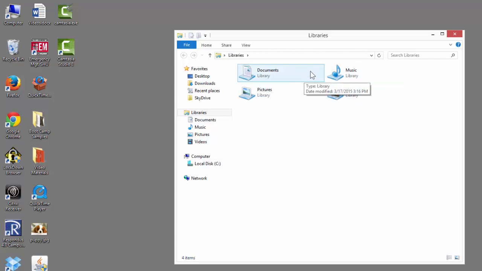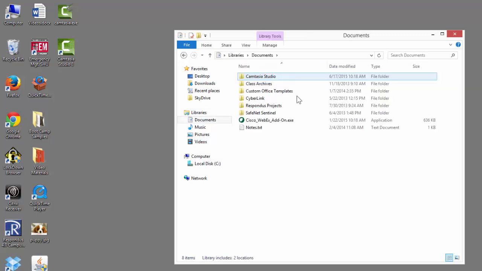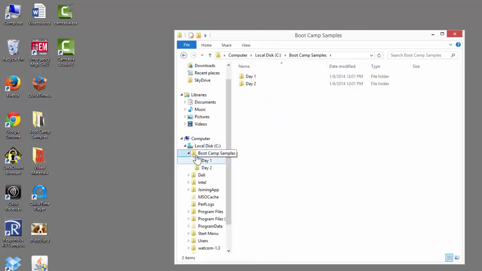The libraries hold the documents. Think of a library as a drawer in a filing cabinet. So I'm going to click on the Documents library, and in here I will see a bunch of documents and some folders. Actually, I'm going to go find one that might have more in it. Just hold on one second. I'm going to go to this one.